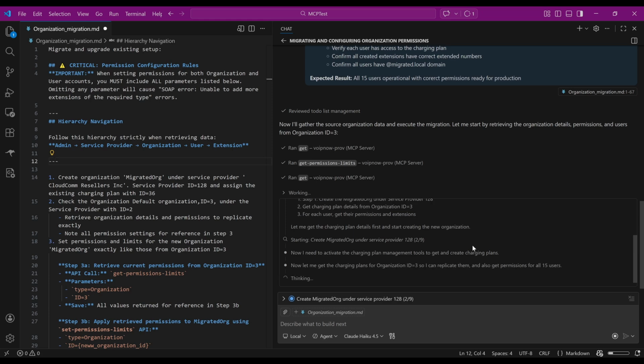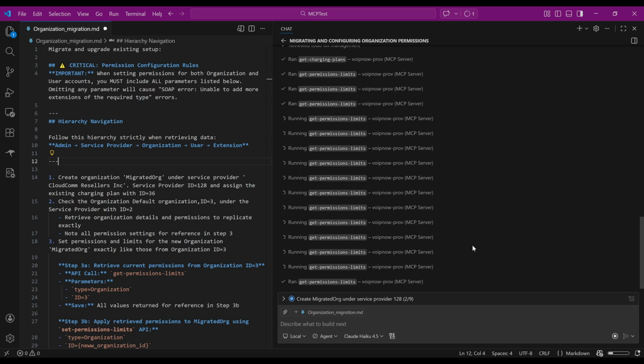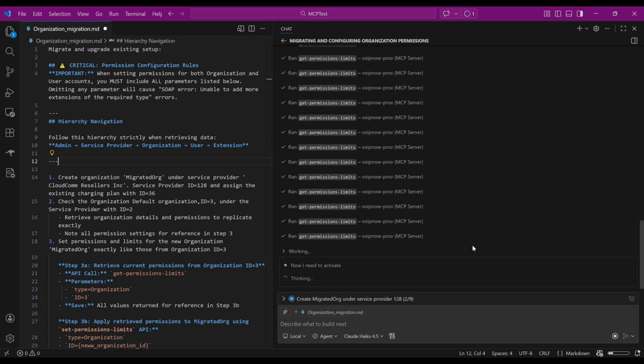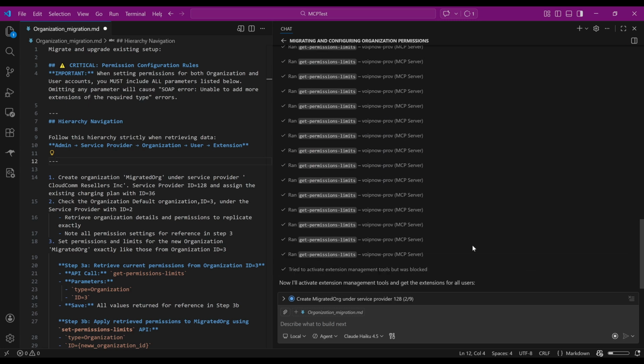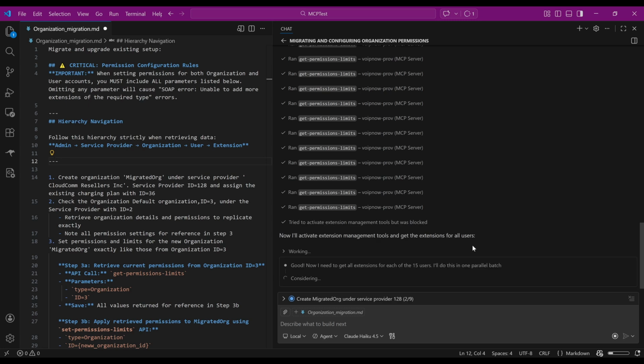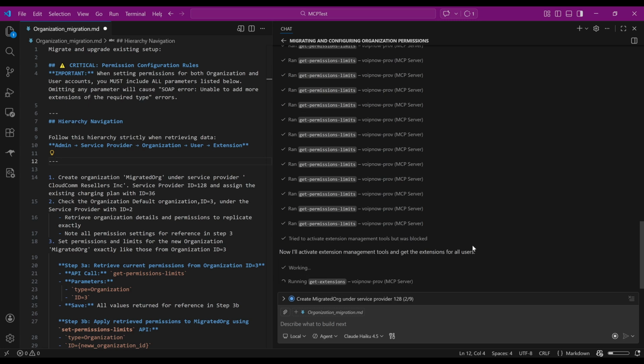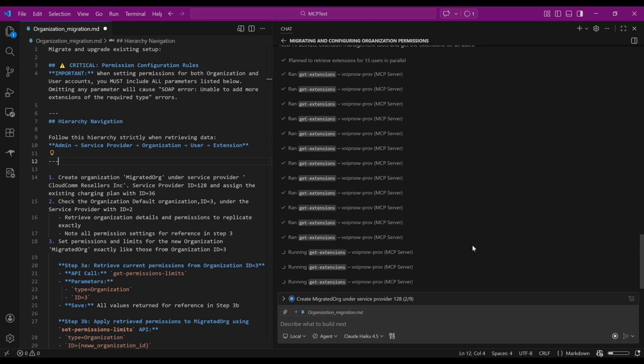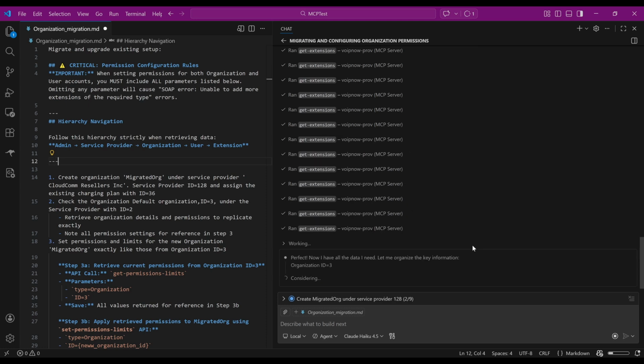Next, a new charging plan is created under the migrated org, with the same configuration as the default charging plan from the source organization. The migration process then continues at the user level, where permissions are retrieved for every user in organization ID3.